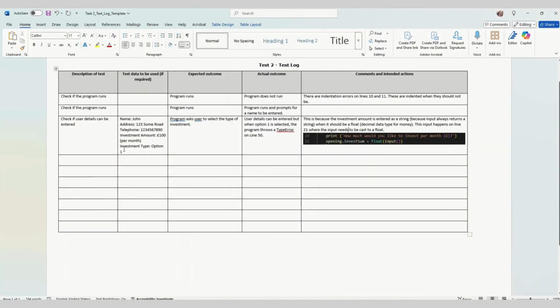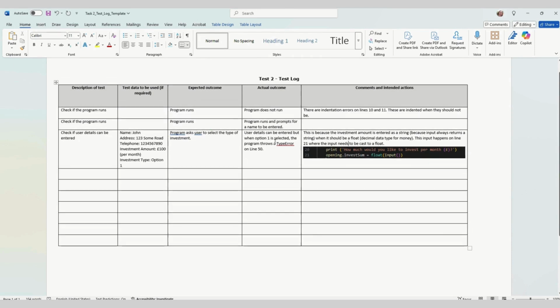Okay, so we have recorded this in our test log. So our test was actually to check if user details can be entered. So we entered some details and we wanted to invest £100 per month, and then we typed option 1. What we expected was the program asked the user to select the type of investment, and then obviously that's calculated.